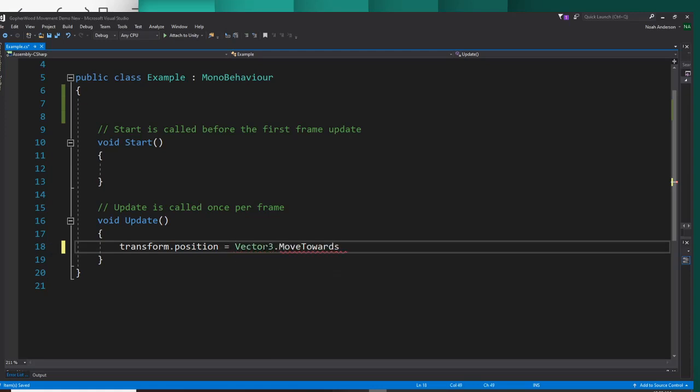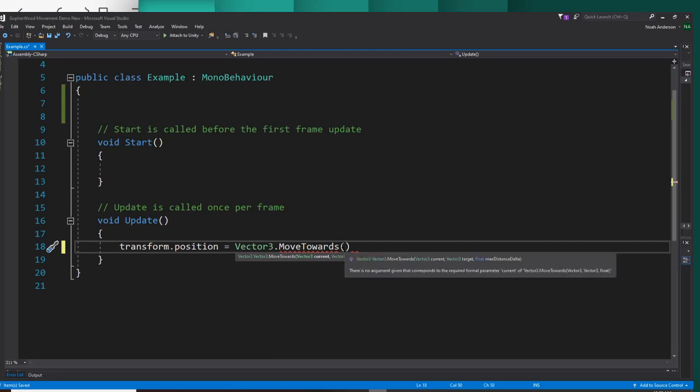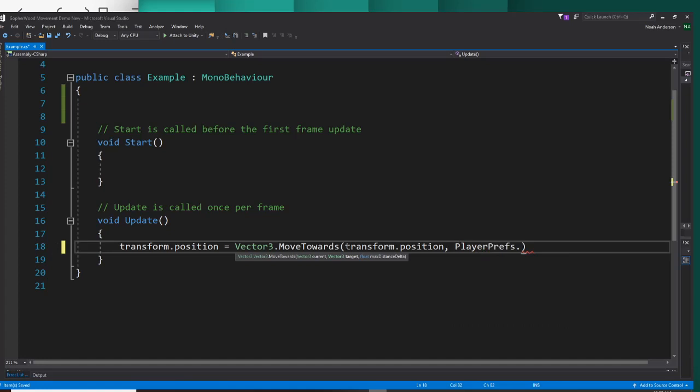Vector3.MoveTowards. Now this takes a few parameters, and the first one is not what you'd think, because you want to type in right here where you want it to move, but you actually first need to type in your starting position, which is the same as where you already are. So you would just type back in transform.position. Then the next parameter is where you actually want it to move to. So in our case, we'll make that the player.position.